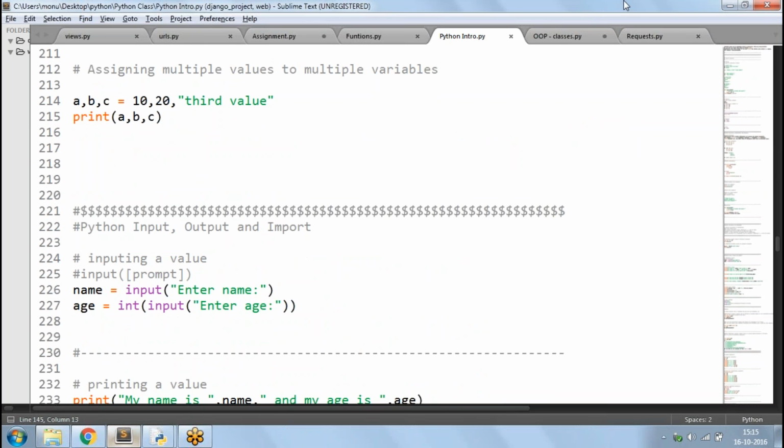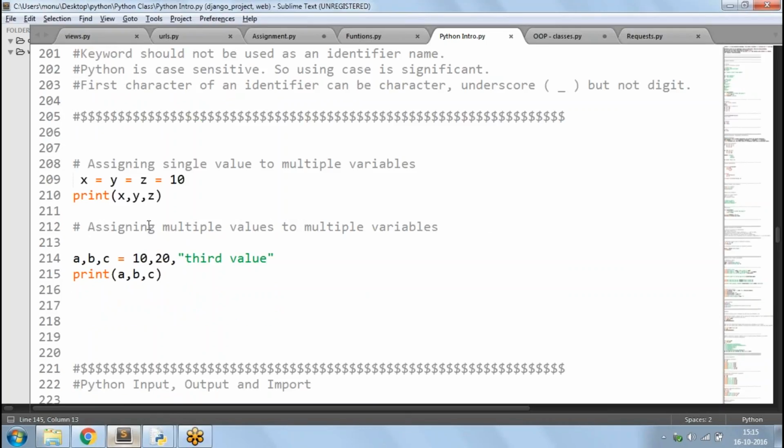Now, yesterday we learned how to assign a single value to multiple variables. I guess you have to code with us, right? So if you say x = y = z = 10, all of these variables will get the value 10. If you want to assign multiple values to multiple variables, you can say a, b, c = 10, 20, third value. What is happening here? a is taking the value 10, b is taking 20, and c will take the third value respectively. The third value can be anything. You can even provide a string, right?